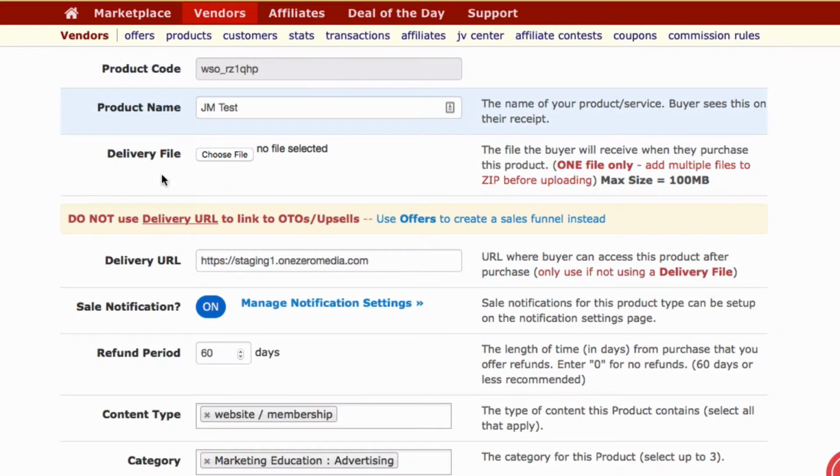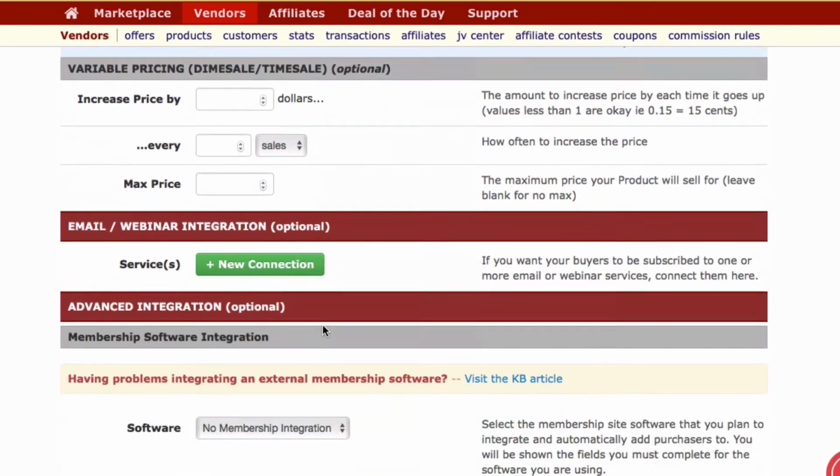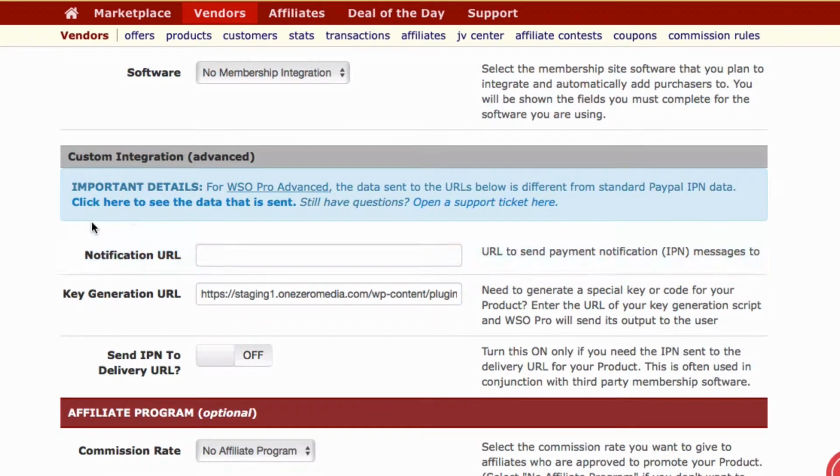So I'm not going to go through all these settings. I'm just going to go straight down to the part that we need, which is down here, and there's a section that's called Custom Integration. Now, I've been testing on a different site. I'm just going to delete that. And what we've got is 2 boxes. So we've got notification URL and key generation URL.